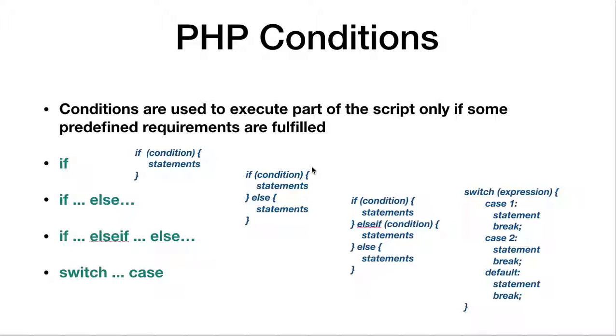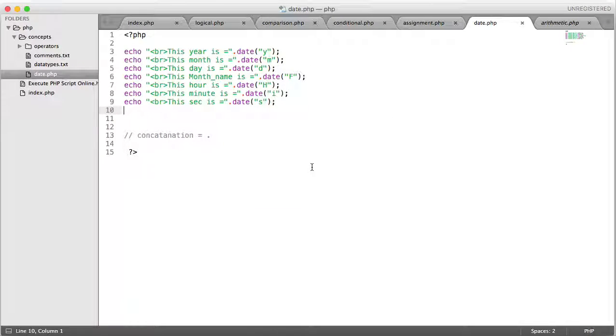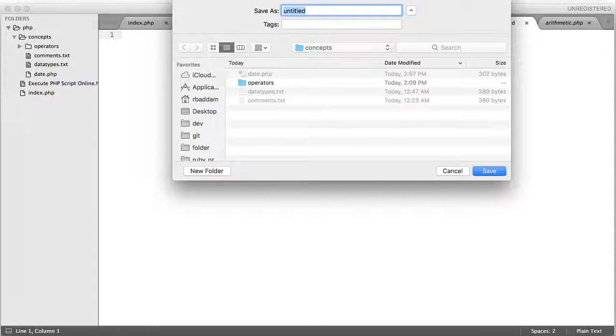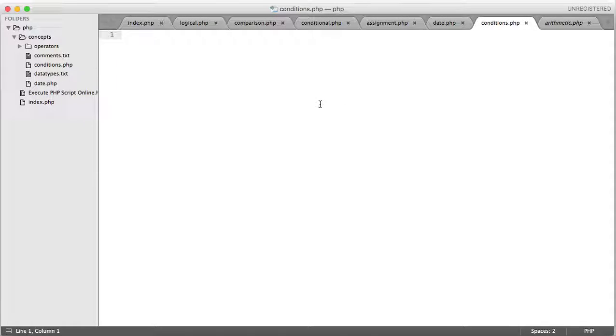So in this lecture, we will see some examples of PHP conditions. So let's open my text editor and create a new file inside the concepts. Let's name it, save it as conditions.php. Okay, I have the file and let's start with the PHP tag.